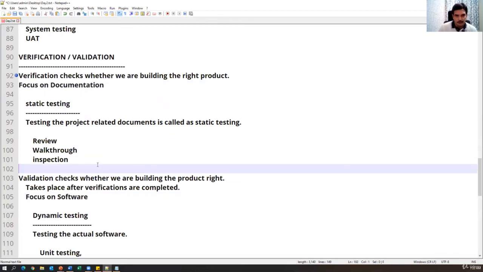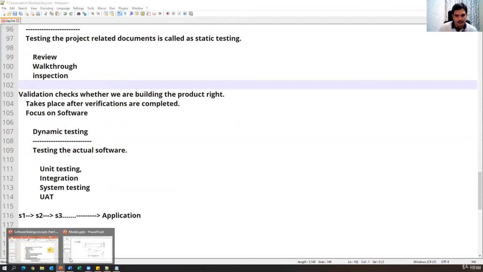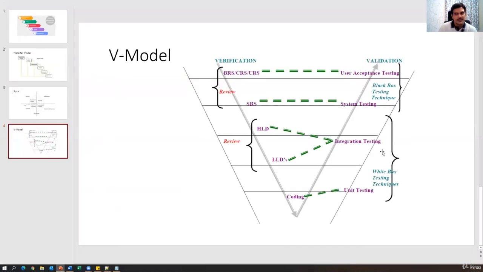And here again, if you come to this picture, white box testing and black box testing. In the 4 different stages, unit testing and integration testing come under white box. White box means we have to know the internal logic of the program. So they are exactly testing the code, not the application. That is called unit testing and integration testing.